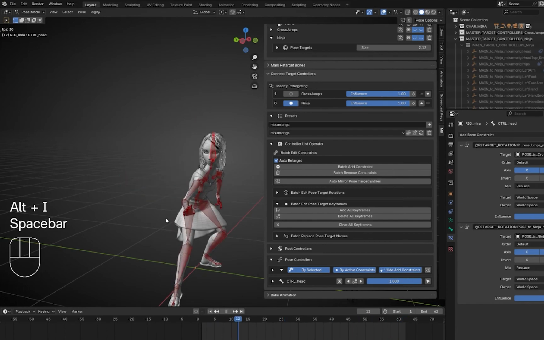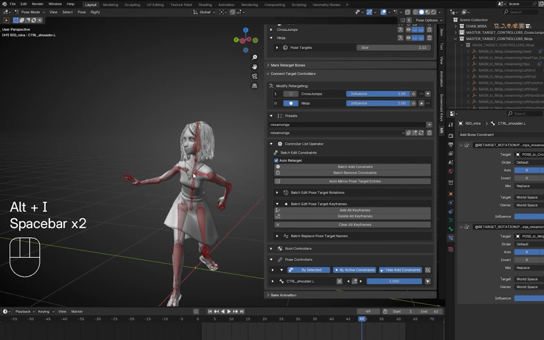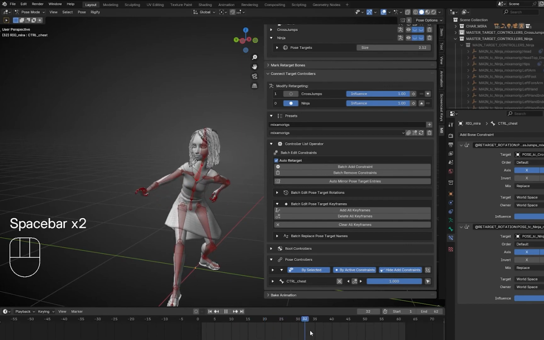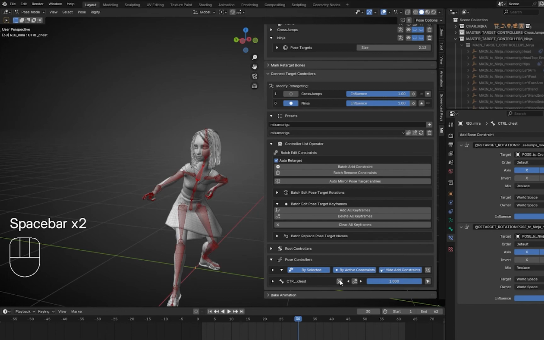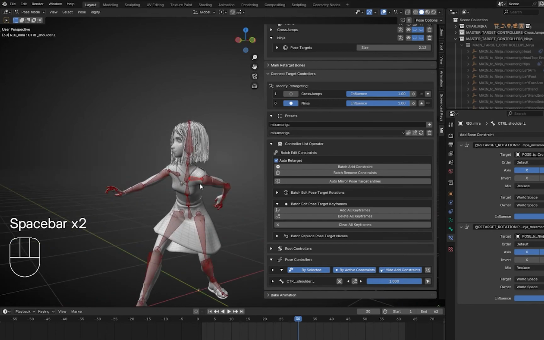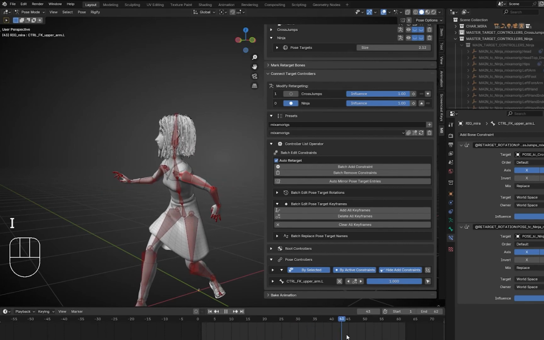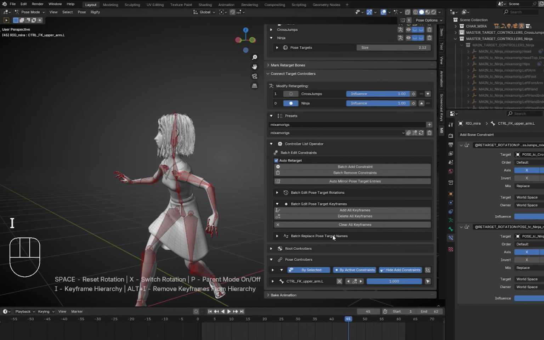And you can, of course, go to this position. Oops. Select the arm here. Create keyframes. Go to this position and bring the arm a little forwards or wherever you want it to be.